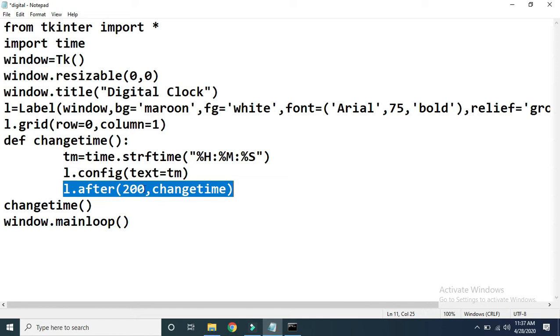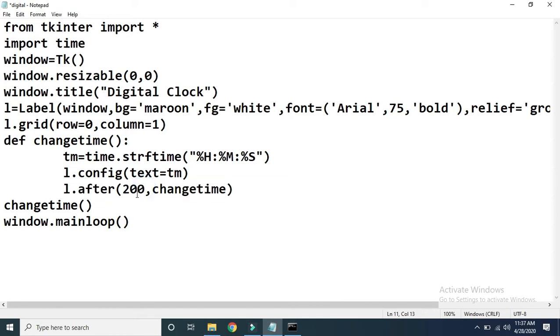See, two parameters we pass here for this function. First parameter is 200 and second is change time. Change time is what? It is a function name. And what is this 200? It is a timing, and its unit is millisecond. Now what is the meaning of this statement?